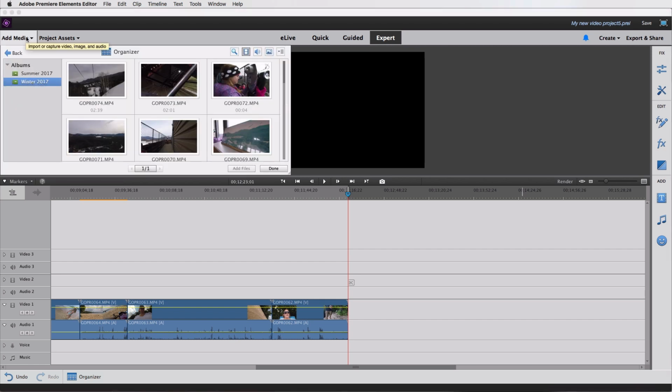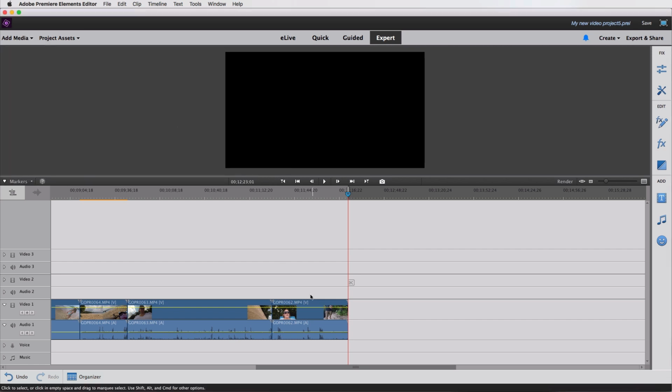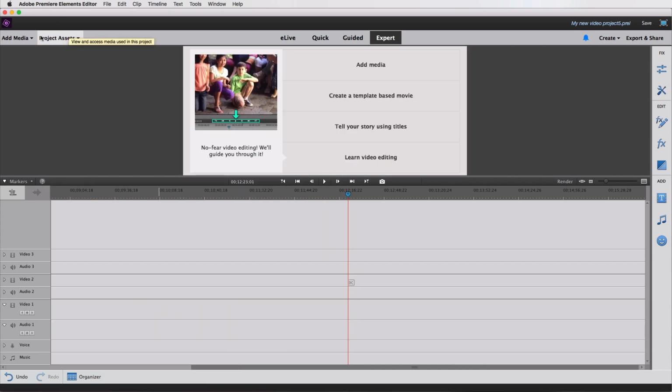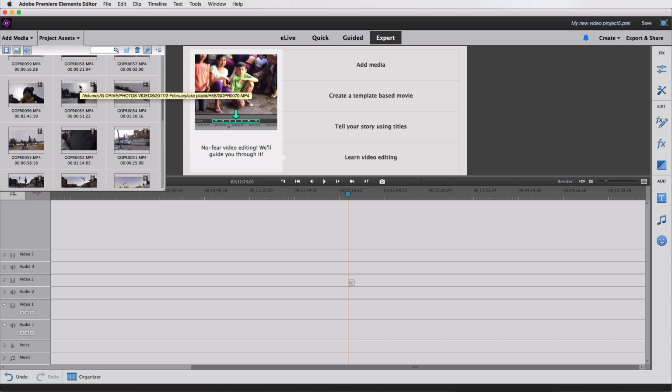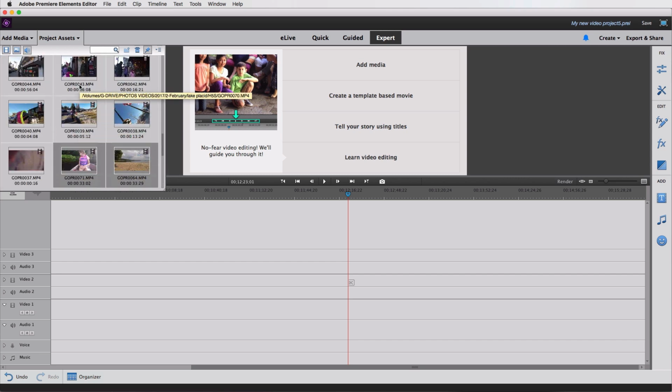Now, of course, this added a bunch of my clips already to my timeline. So I'm actually going to get rid of those here so I can show you. All you have to do when you're ready to edit is, so you imported your footage. So up here in Project Assets, this is all the footage that you imported into your project, whether you found them on your hard drive and imported them that way, or if you used the Elements organizer. They're all going to be right here.